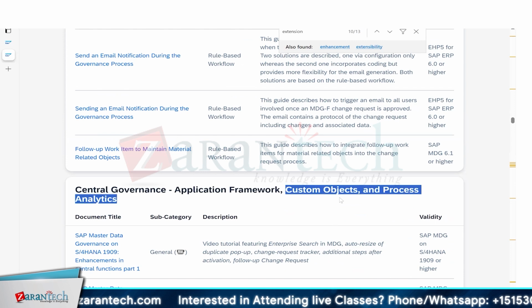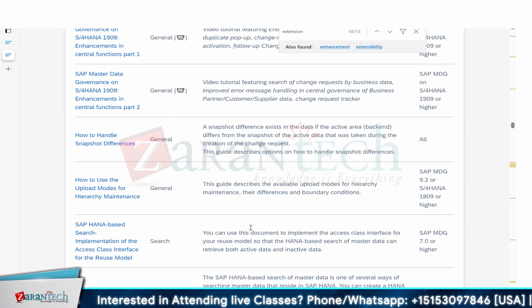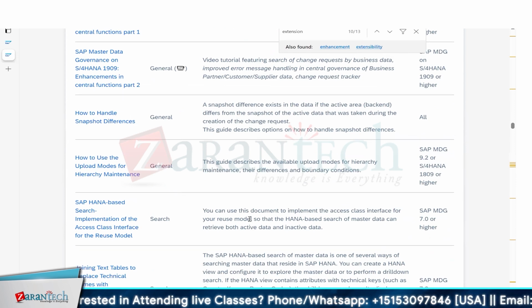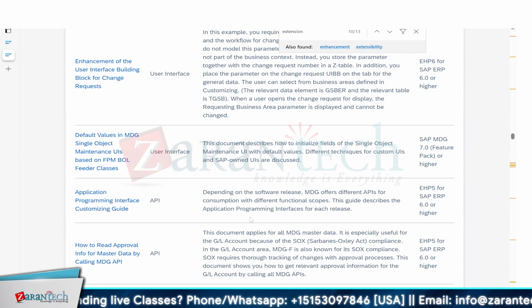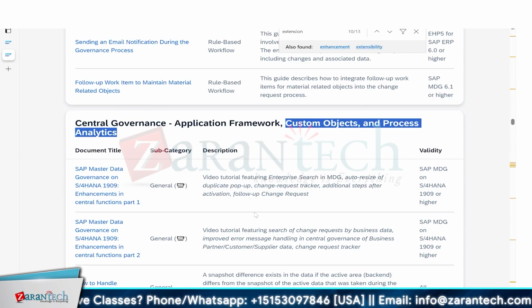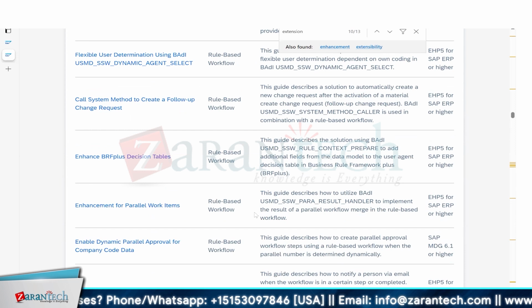Custom objects, whatever we created, right? That data model and everything, the examples are here. So there is a good amount of information. I tried to cover as much as I could from this documentation, but you can also try to spend some time over here when you have some time.